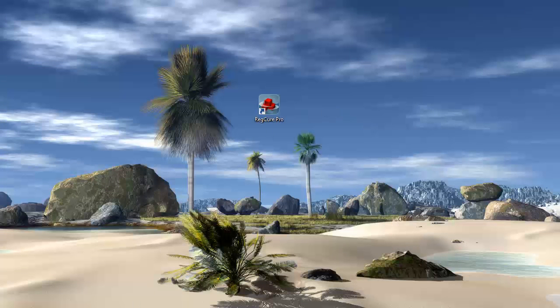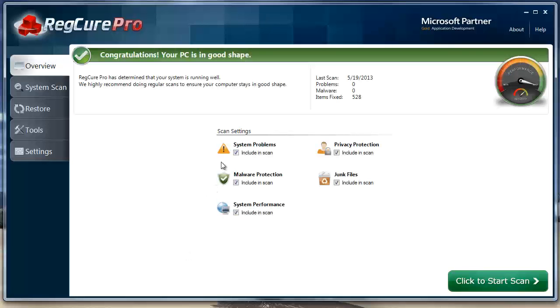But let me run you through and show you what it is. I just got done scanning my computer for the first time in a couple of months, and it found 528 errors, and it did fix all of them.